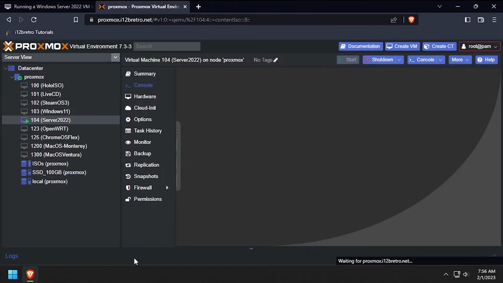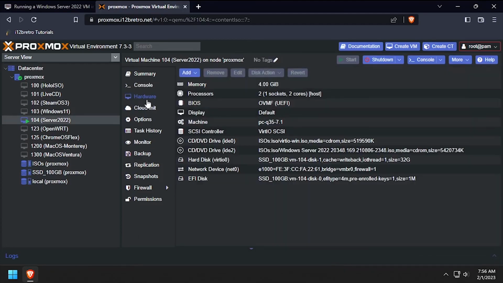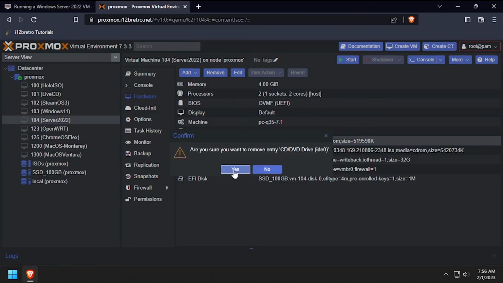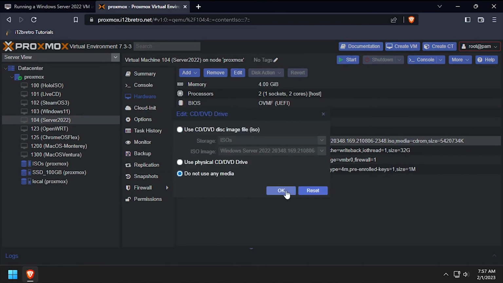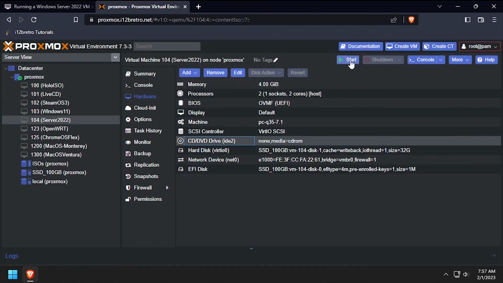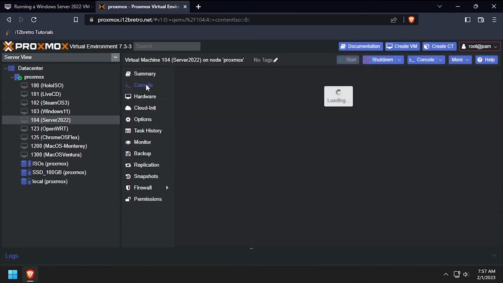Back in the Proxmox web UI, select Hardware, then select the CD/DVD drive with the VirtIO driver ISO. Click the Remove button, then Yes to confirm. Now double-click the remaining CD/DVD drive and select Do Not Use Any Media and click OK. Now restart the VM and go back to the console.